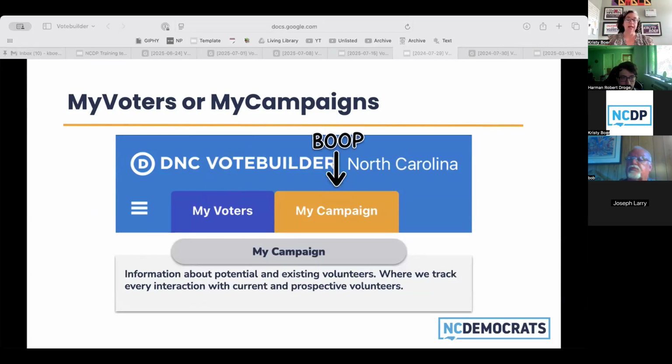My Campaign is where you will keep track of your volunteer information. If you are a county party, hopefully you've got information in My Campaign because your account has existed for hopefully several years. If you are a candidate, and you are just starting to use Vote Builder, My Campaign will be empty until you start to populate it. And if you're interested in learning more about that, there is another training session on Vote Builder managing your volunteer data. That would be a good one for that.